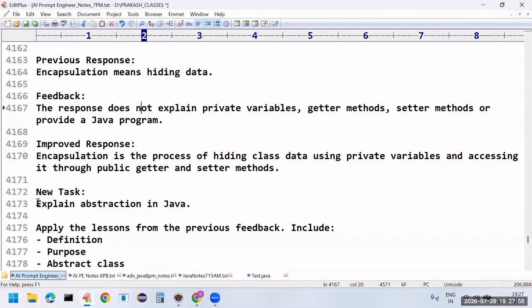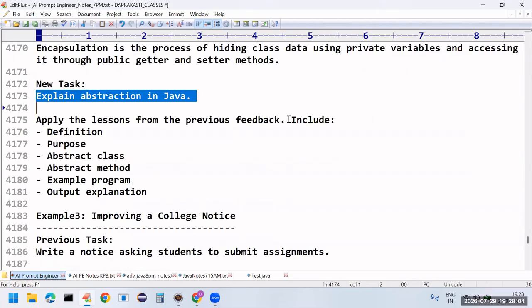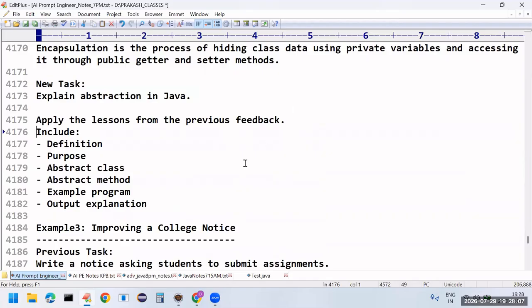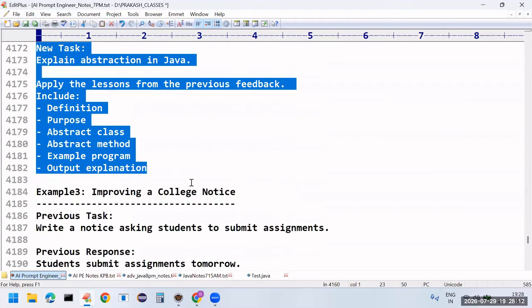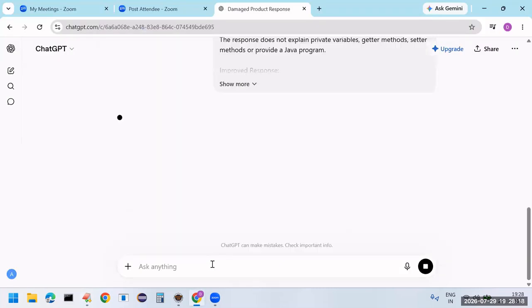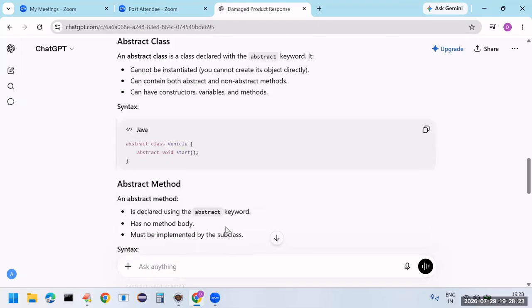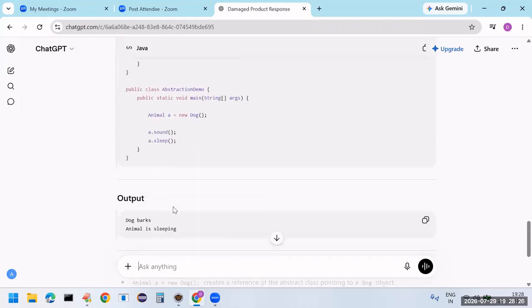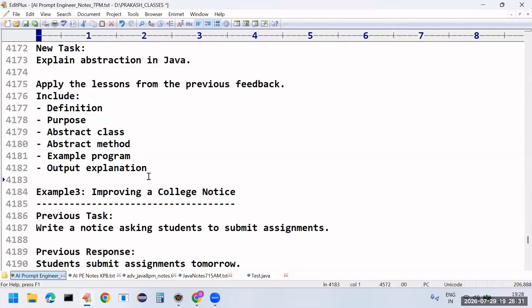Now, the task is: explain abstraction in Java. Apply the lessons from the previous feedback and include definition, purpose, abstract class, abstract method, example program, output explanation. All these things I need from this. Let's execute the code and check what output we get. Abstraction in Java: definition, purpose, abstract class, syntax, abstract method, example program, output explanation, everything we got. Clear, friends? Then I will go for the next example.